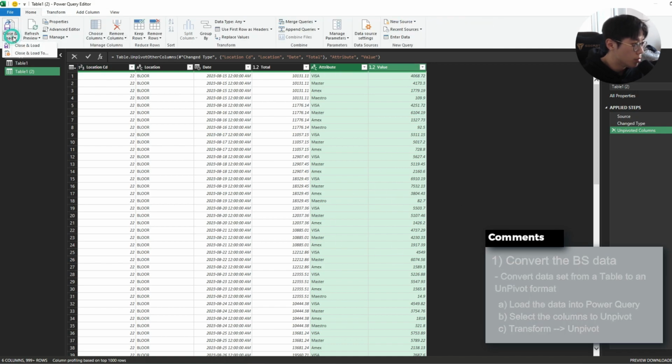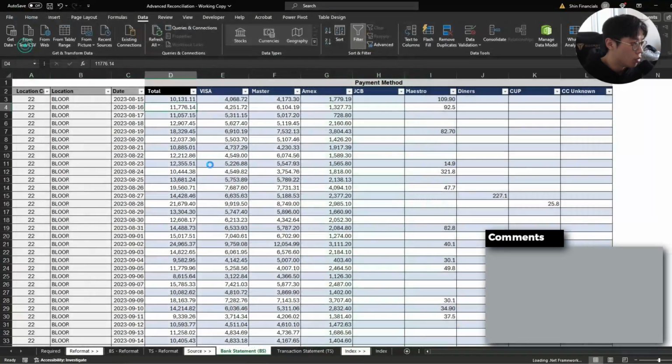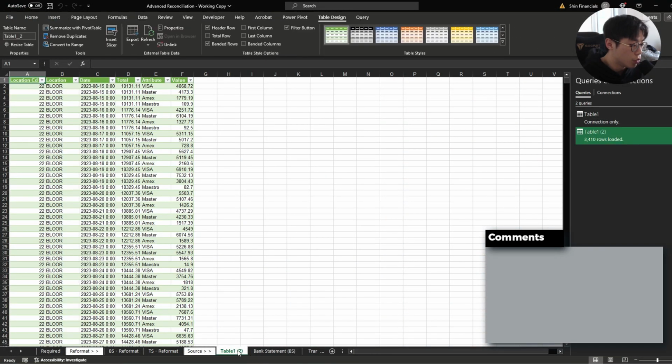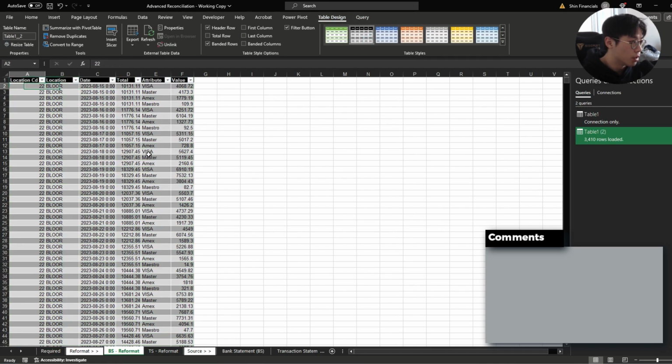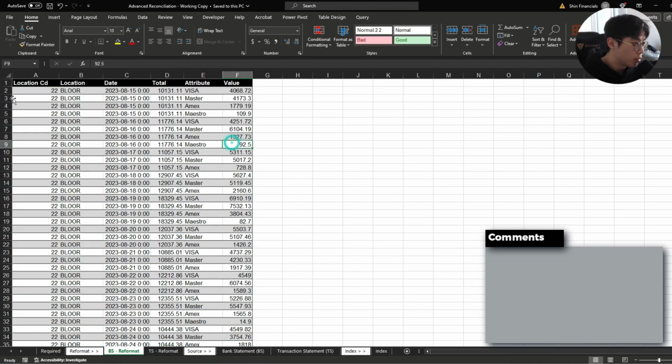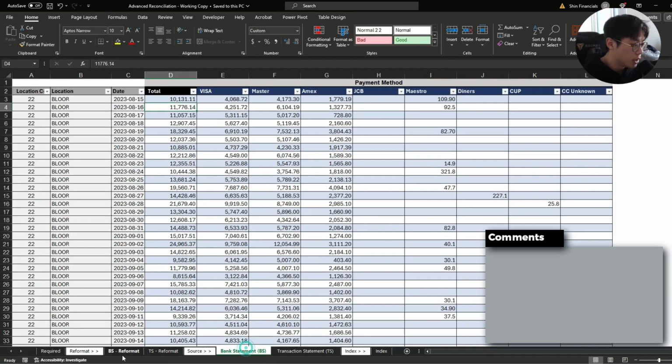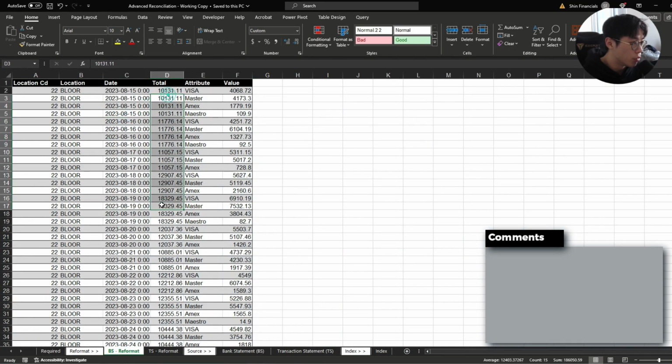This is all I need, so I'm just going to click Close and Load. And it will create a table for me. And let's also just quickly change the data format of this. So now we have all our bank statement data within a tabular format.